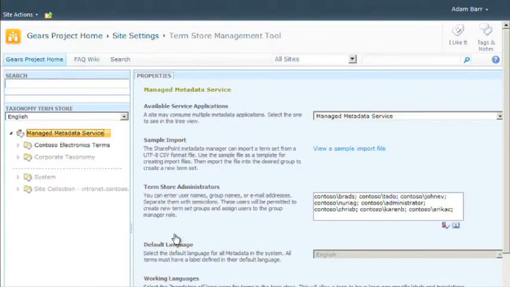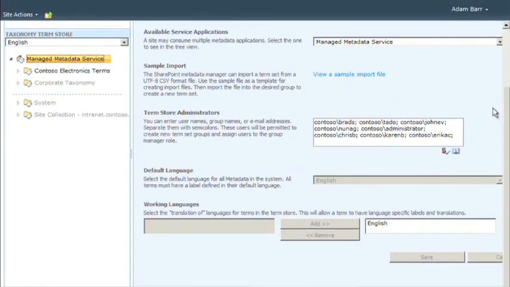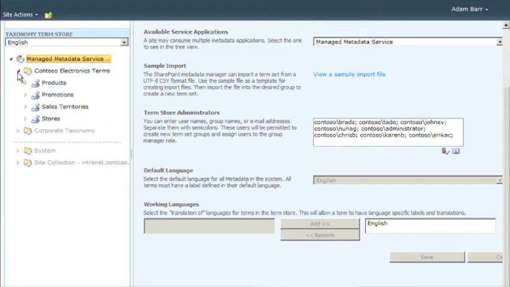The Term Store Management tool is divided into 2 panes. The left pane shows a tree view of the term hierarchy, and the right pane shows the properties for the current item selected in the tree. Tree View is a little persnickety to navigate. To expand items in Tree View, you have to click the arrow next to the item. To add new terms to an item in Tree View, you have to hover over the item until you see an arrow.